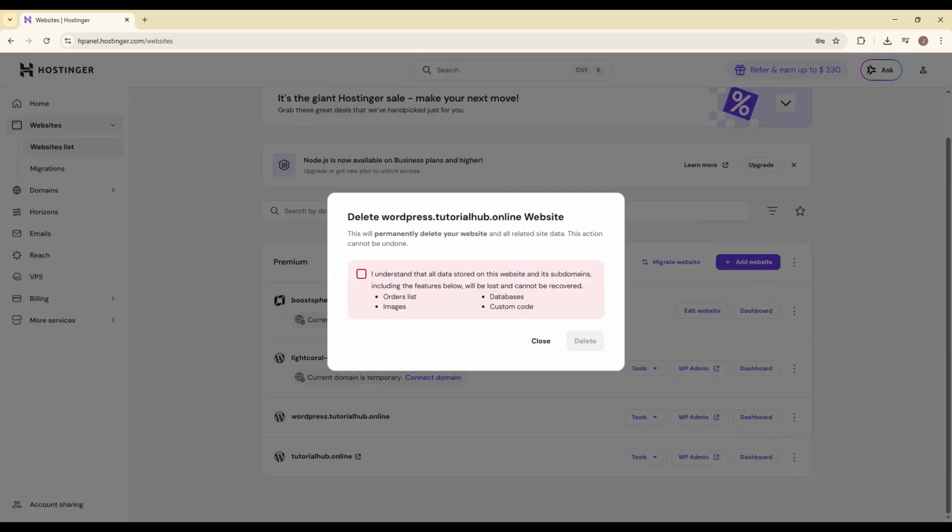Hostinger will then ask you to confirm your decision. This confirmation step is important because deleting a subdomain will disconnect it from your hosting account, and any files associated specifically with that subdomain may no longer be accessible from that URL. Go ahead and confirm the deletion. Once you confirm, Hostinger will process the request, and the subdomain will be removed immediately from your list.